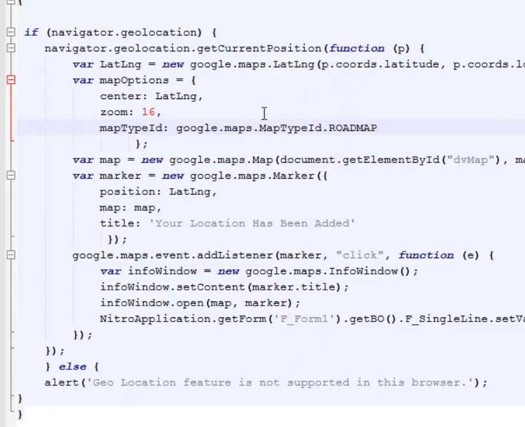Once I get the coordinates, then what I do is I set up the map. So you can see the zoom level. I'm centering it on the latitude and longitude of those coordinates. And I'm specifying the type of the map. So in this case, it's a road map. That could be a hybrid map or other sort of map that Google supports as well.